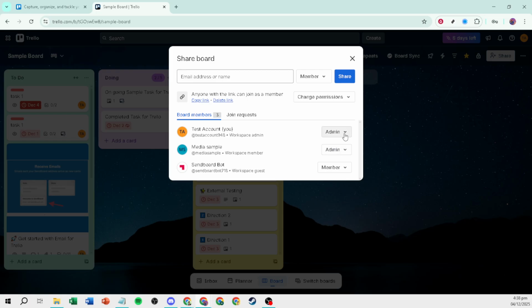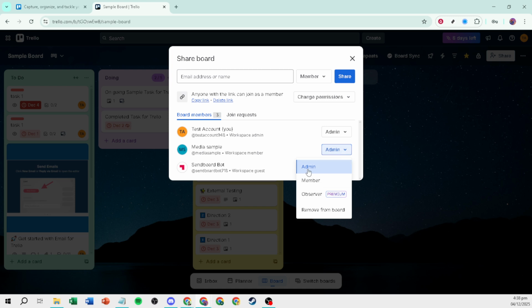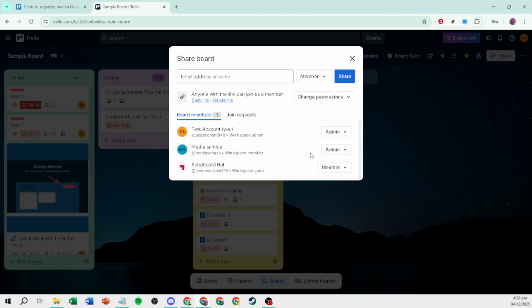Find the person you want to take ownership. Beside their name, you'll see a role selector. Change their role to admin. Admins can manage members, change settings, and perform all critical actions on the board. This is the key step that effectively passes control to them. It's a good idea to let them know you've promoted them so they can confirm they have the right access and everything looks good on their end.